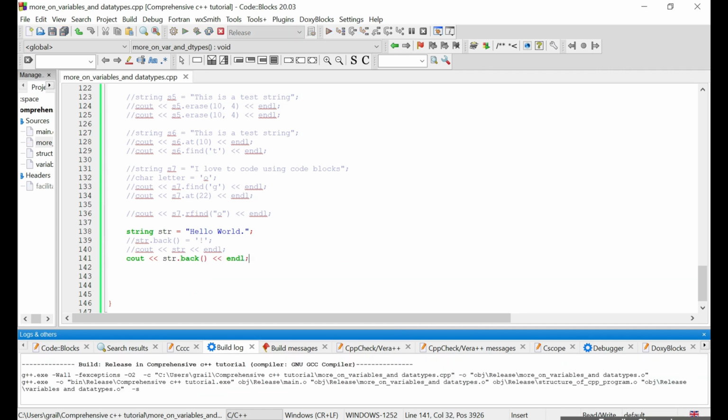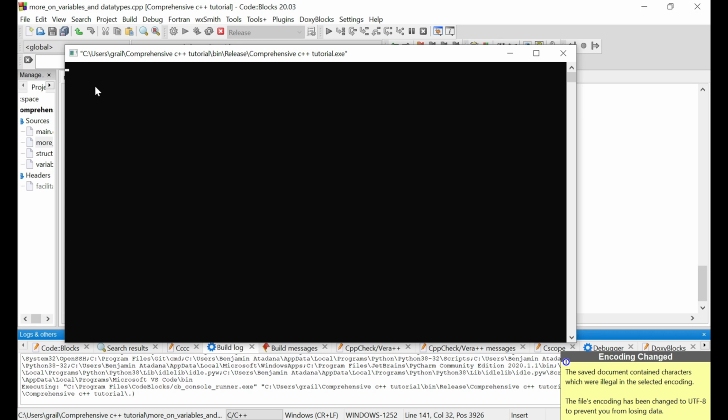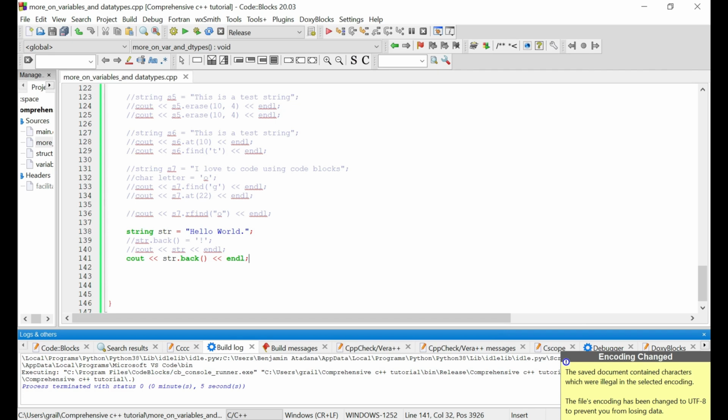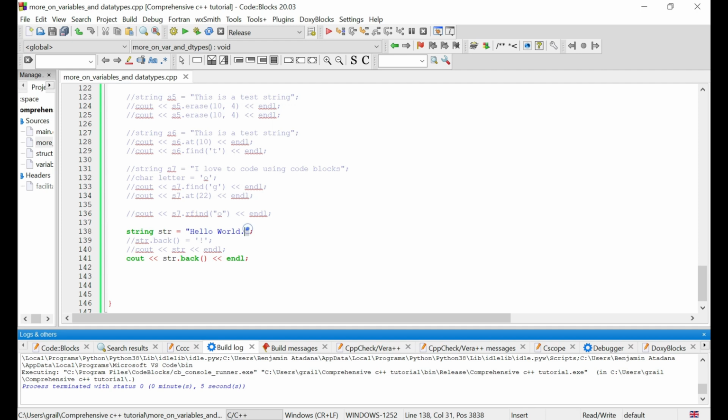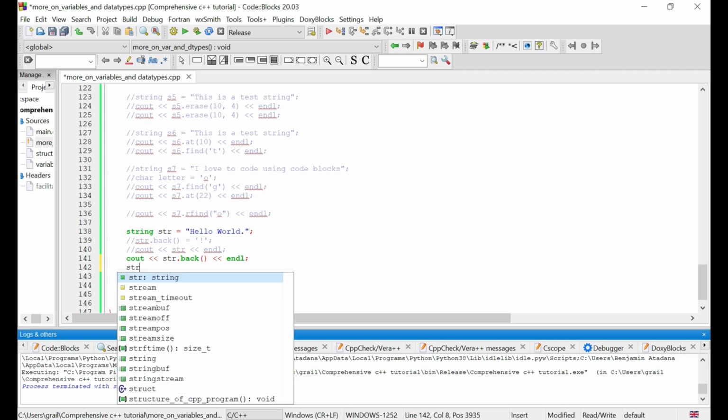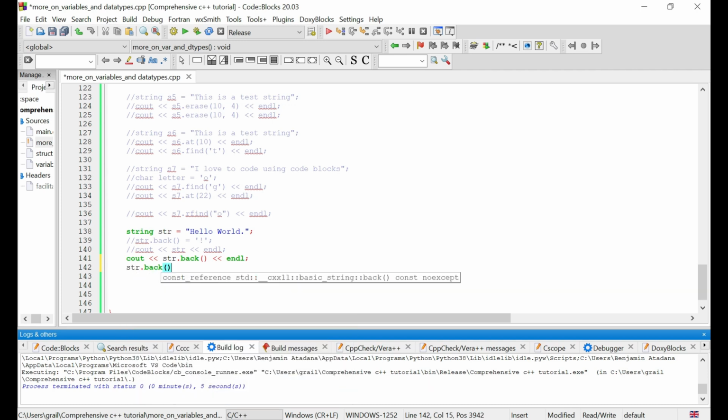And endl, right? So we run this to see what is going to be returned, and we have a full stop over there. So now what the dot back does is it returns the last character of that string, and the last character over here is a full stop. Now what we can do is, let's say we want to replace this character, we can use the replace method, or we can just use str dot back. What this does is it just returns the last character, right? But then we want to reassign that last character to a new one, which is just an exclamation mark.